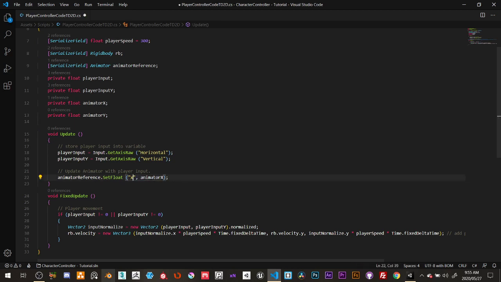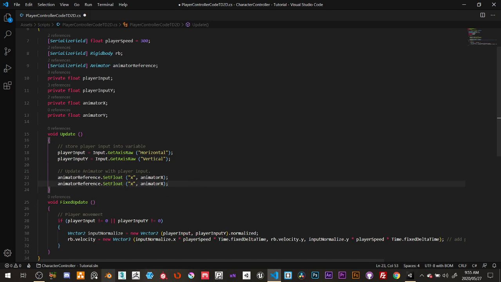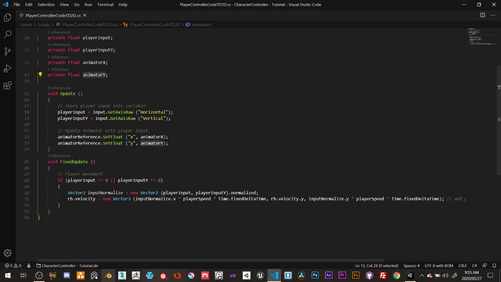Remember, this is X, and now we need to duplicate this line because we need to set two floats this time instead of one. So this one's going to be Y, and this is going to be Y. There we go. So now we are updating our Animator X and our Animator Y like we're doing in Bolt again. But now we're going to go and update these values based on here.